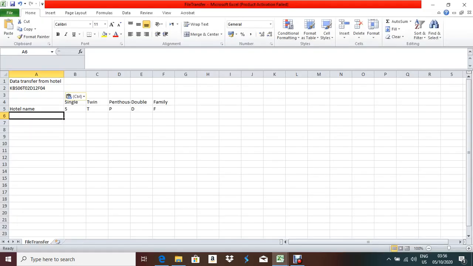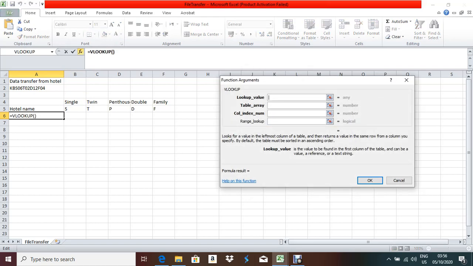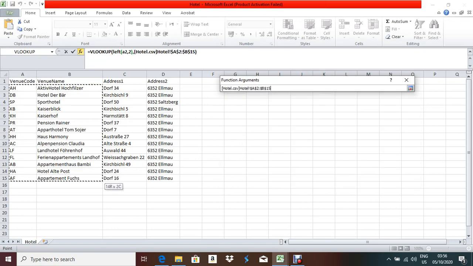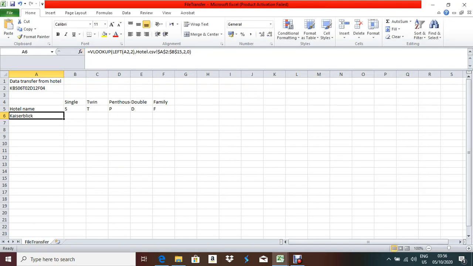File transfer. Here we need to bring in the hotel name. The hotel file has data given in a vertical way, so you have to use VLOOKUP. What will be the lookup value? The first two characters, so LEFT, open bracket, A2, comma, 2, close the bracket. Then the table array should be these two columns, column index 2, range lookup 0. Now the hotel name will come.